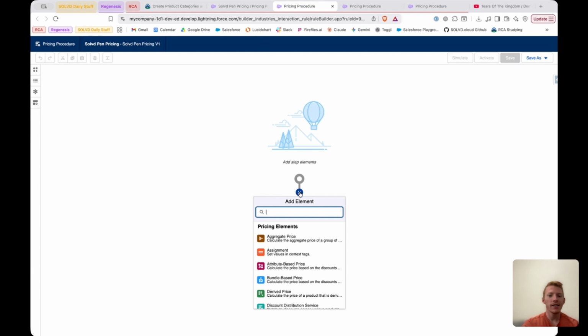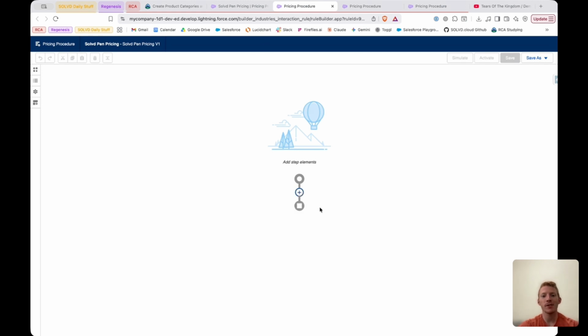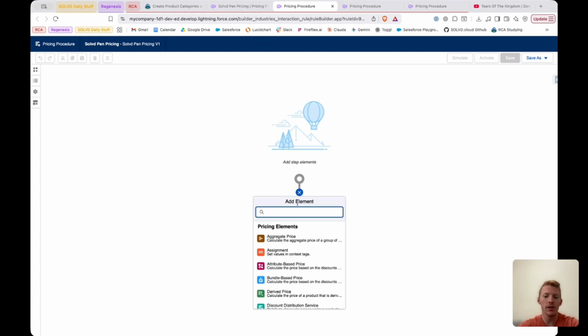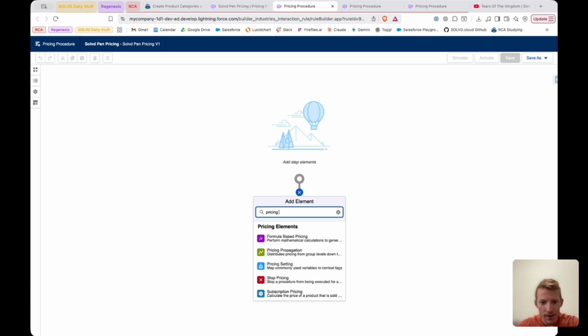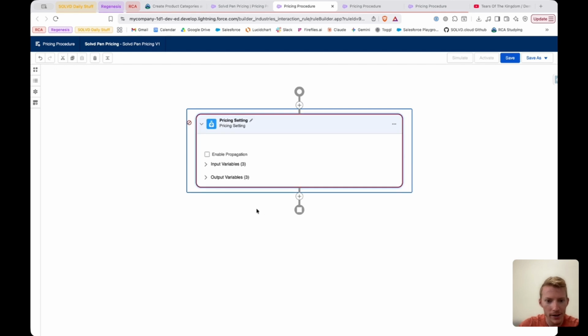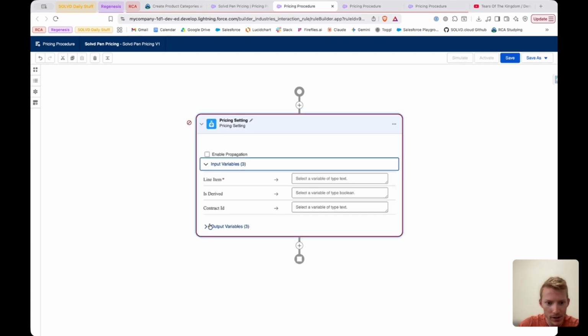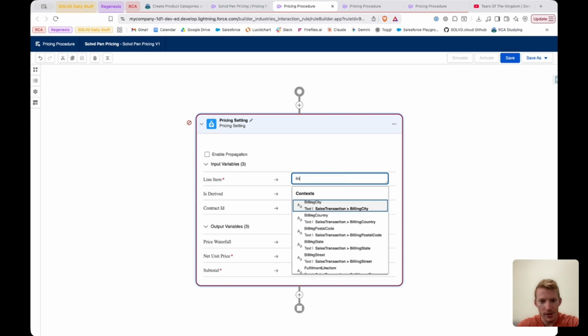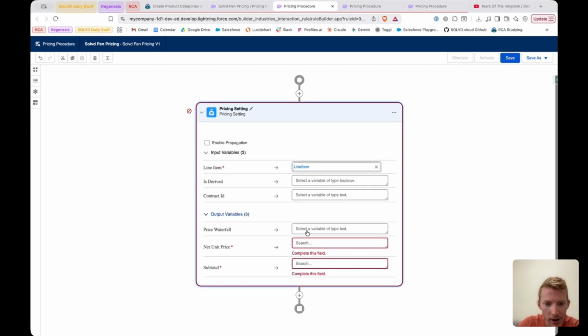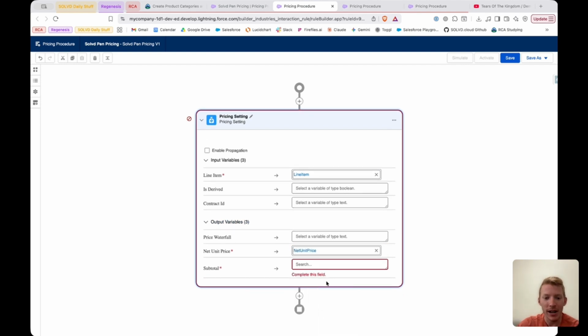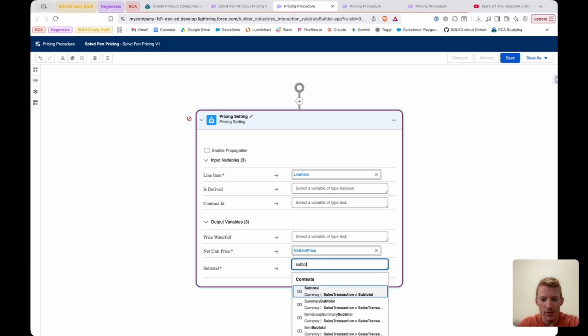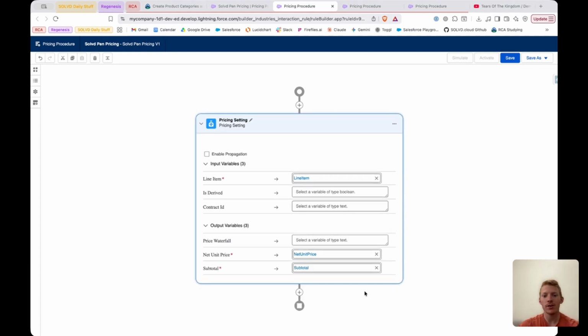The first thing we'll want to add to our pricing procedure is pricing setting. So we can click this plus mark here, type in pricing setting. There we go. And it'll pull up with this blue icon. This is where we set our input variables and our output variables. For line item, we can just type in line item, select it right there. For output variables, we're definitely going to want to have our net unit price. We can click net unit price and then subtotal. This way, our pricing procedure knows what inputs it's looking for and what outputs it'll be giving back out.